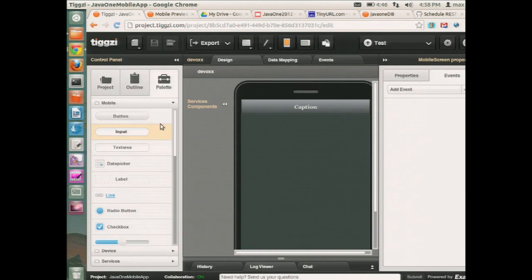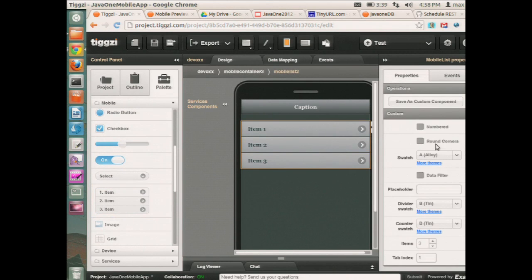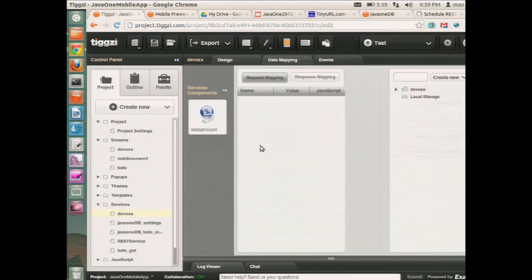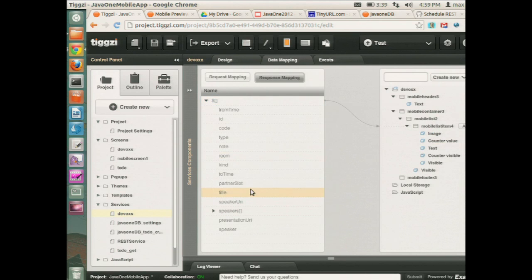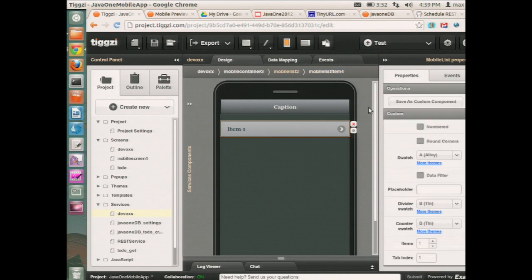And let's use a list component. Again, we get a list component. And let's add DevOps to the page. Now again, we do mapping, nothing for input, but for output, we're going to map the collection of all the presentations to the list. And we just need to find title, which is right here. We're not going to worry about other stuff, all right? And let's make this round corners.